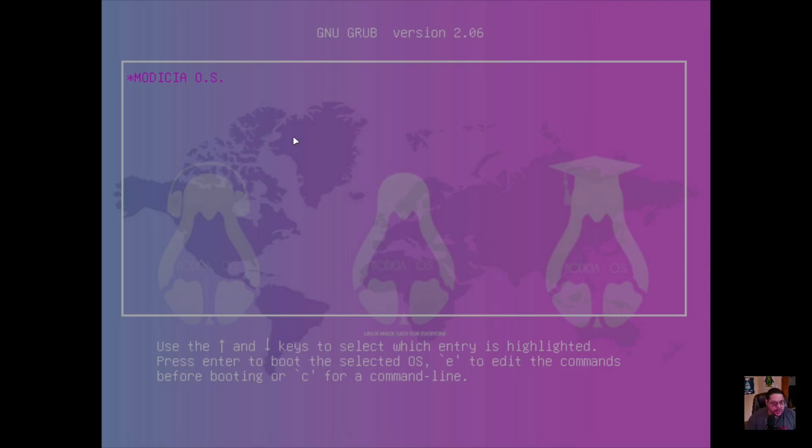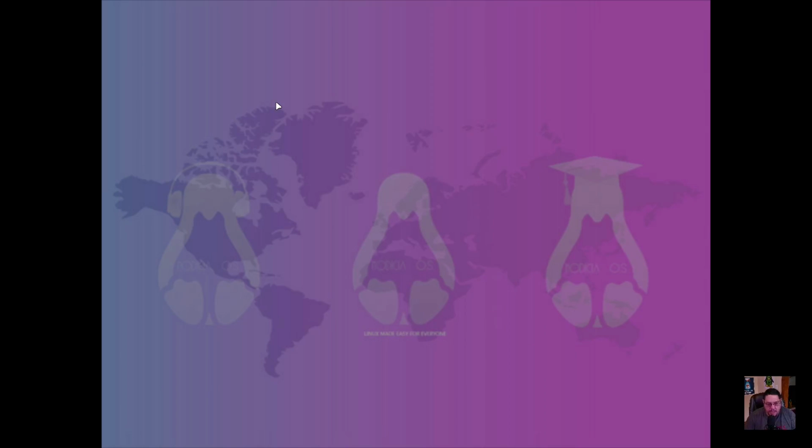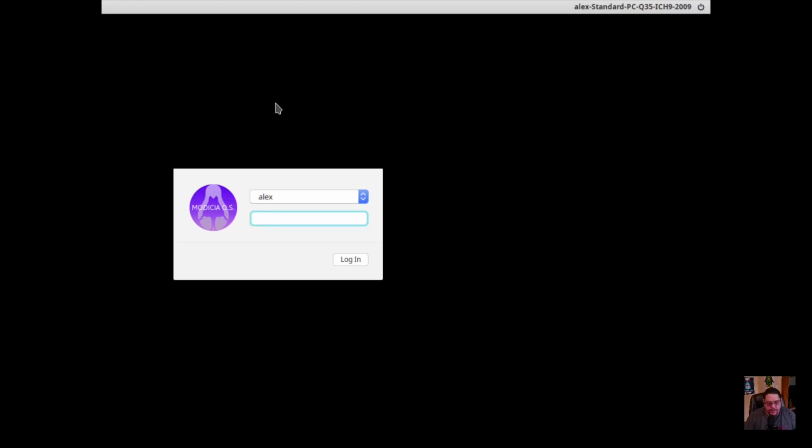Okay, and here, this is a very heavily customized GRUB menu. Here you can see it says Modicia OS. I'm going to go ahead and hit enter and let it load into what it's going to load into. It's kind of funny because they took the Ubuntu purple and put it in their GRUB menu.